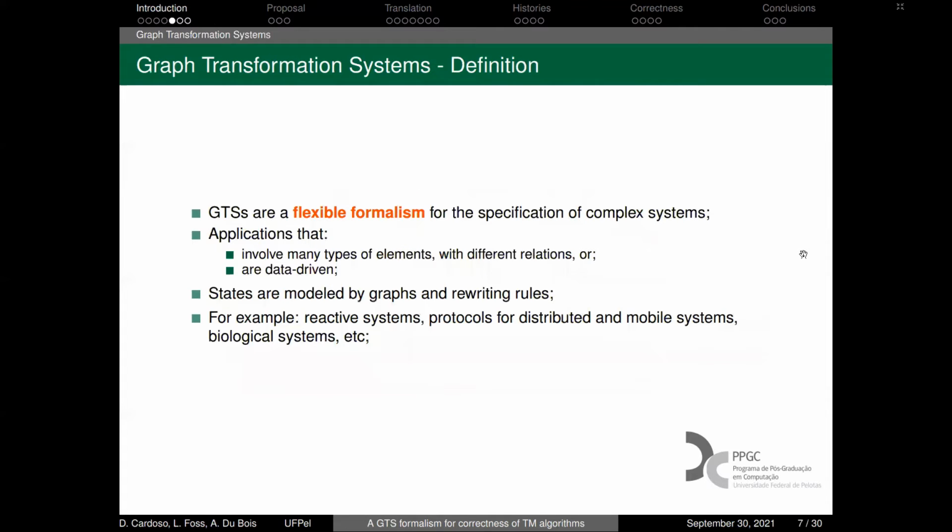The other main theme of this work is graph transformation system. And the definition of GTS says that they are a flexible formalism for specification of complex systems. Applications that would use GTS involve many types of elements with different relations or are data-driven. In a GTS, the states are modeled by graphs and rewriting rules, and you change states using these rules. Examples of systems that use GTS are reactive systems, protocols for distributed and mobile systems, and biological systems, etc.